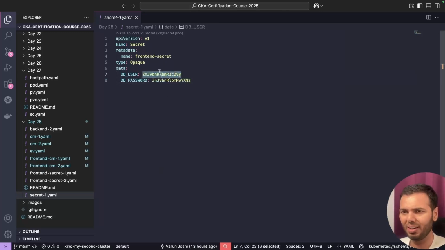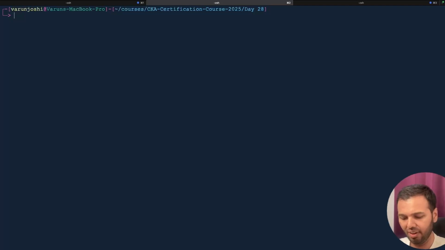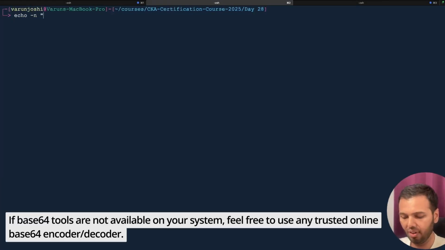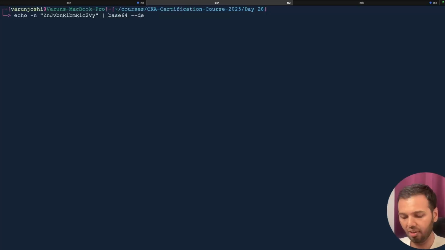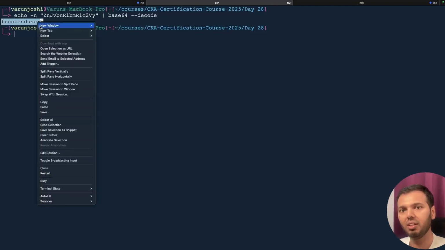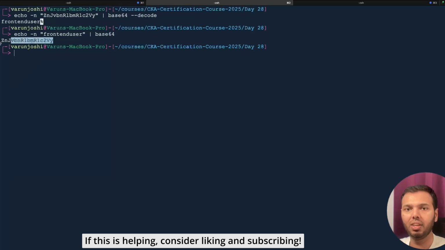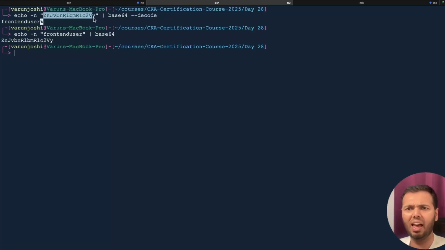How do I decode it? I'll copy this, go to my terminal, clear my screen, and write echo -n, paste that, and then write base64 --decode. I'll press enter, and it says the decoded text is frontenduser. So for example, if I had to create an encoded version of frontenduser, I would write echo -n, add this, then pipe to base64 and press enter, and it gave me the same value we saw here. It is as simple as that.